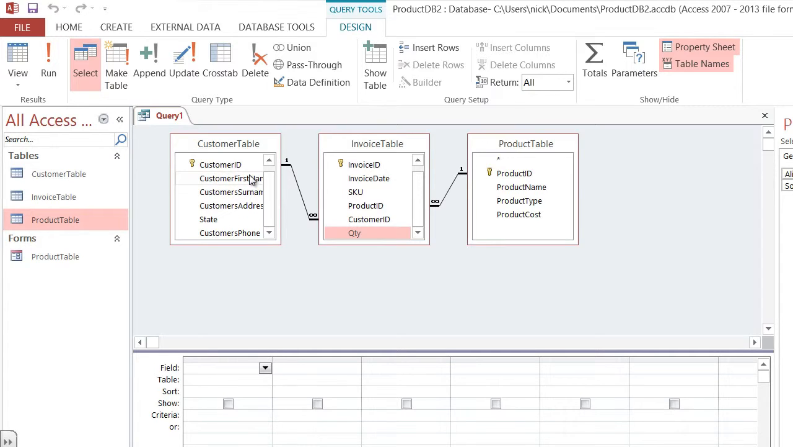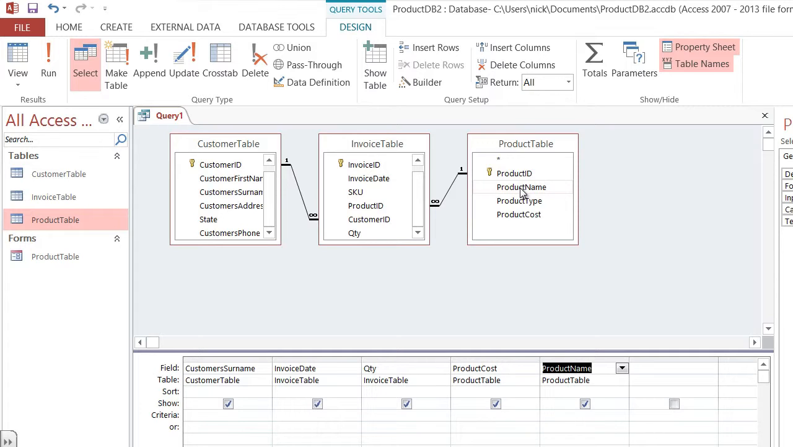So I'm just going to put some fields down. I want the customer's surname. I want the invoice date of the purchase. I want the quantity, and I want the product cost, and finally the product name. Now to create a calculated query, it's quite simple.